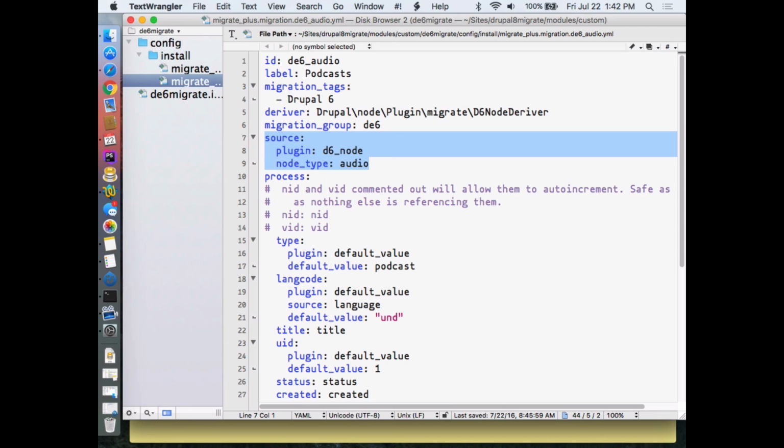Well, how do I know that exists, and what is that? Okay, well, documentation in the migrate project could be better. I will concede that point. But there are a bunch of source plugins available for Drupal 6 and Drupal 7 that we can reuse in our custom migrations. We don't have to reinvent anything. So there's a plugin that knows how to get nodes of a particular content type out of Drupal 6.